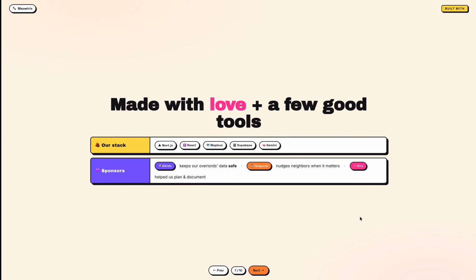The web app is made with love, for sure, and with a few tools like Next.js, React, Matplotlib, Supabase, and Gemini. Gemini is used for the photo matching, the Photo Sniffer that I mentioned on the previous slide, Supabase for the database, Next.js and React for the web, and Matplotlib for the live map.